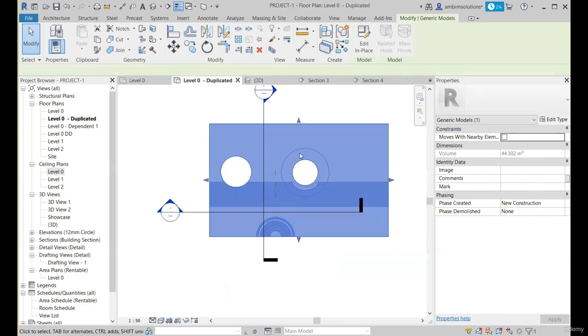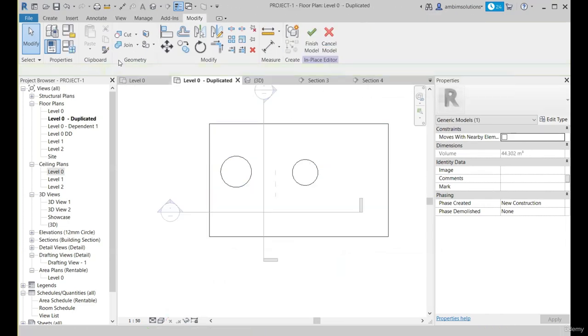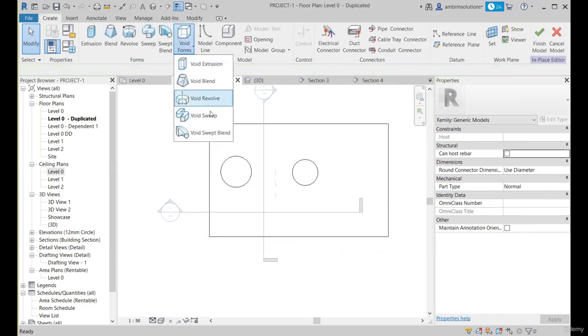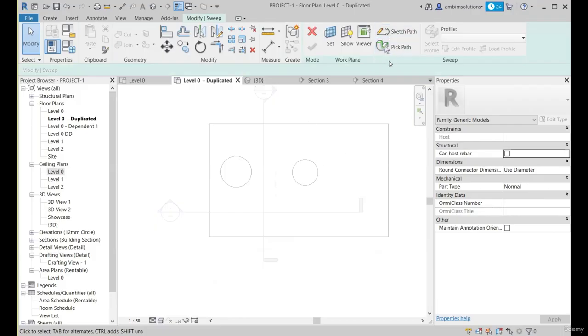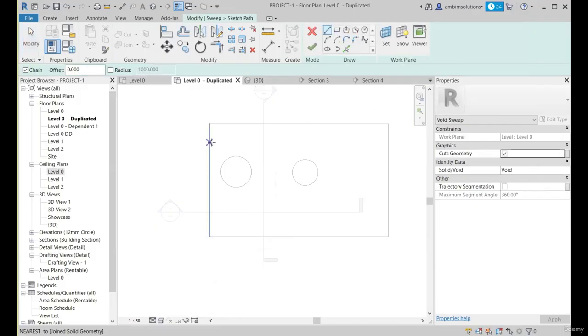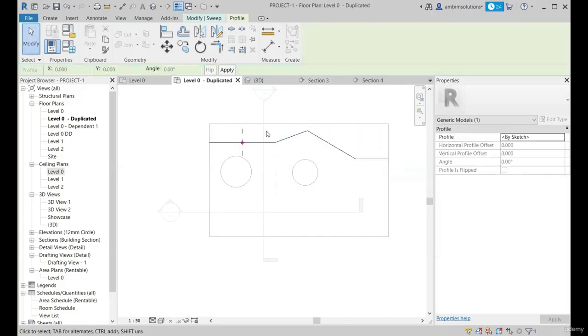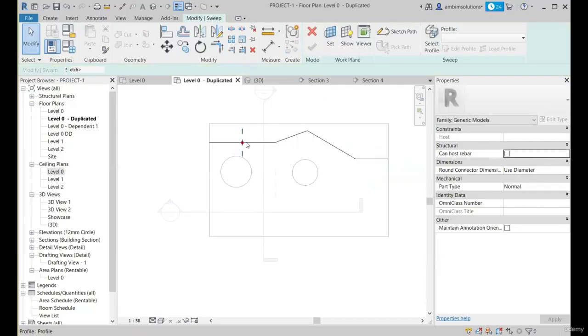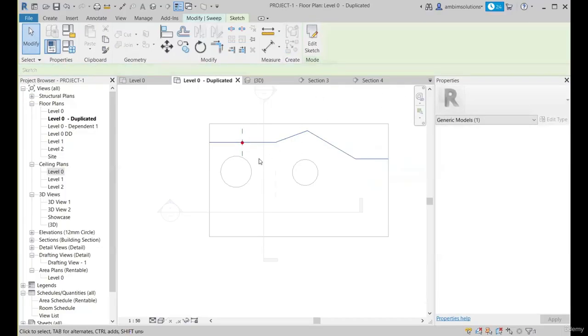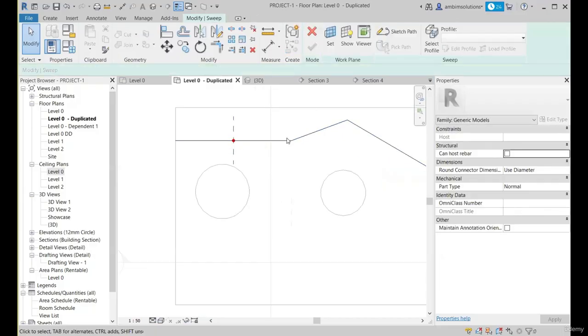So go to, select the element again, edit in place, create sweep, void sweep. Now let's sketch a path. I want a path that goes something like this, something like this, and something like this. As you are satisfied with the path, you need to define the profile for it. All you need to do is go to sketching the profile. You can use already defined profiles, or you can edit the profile.